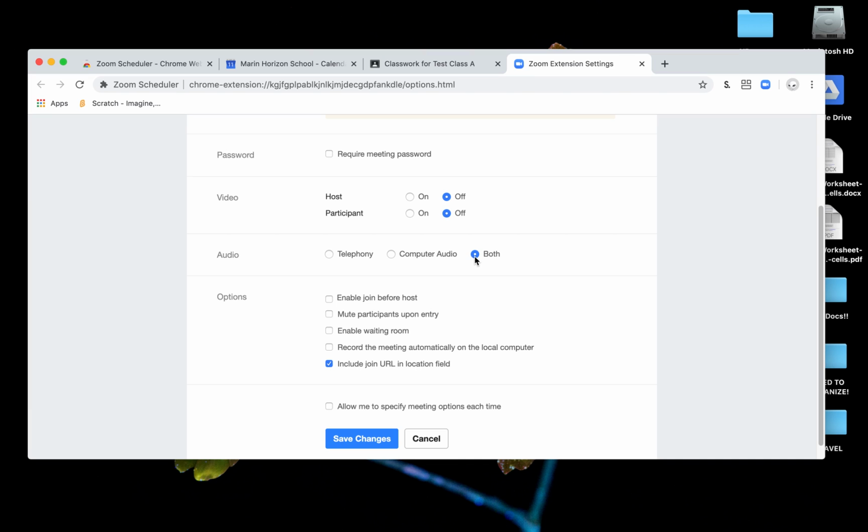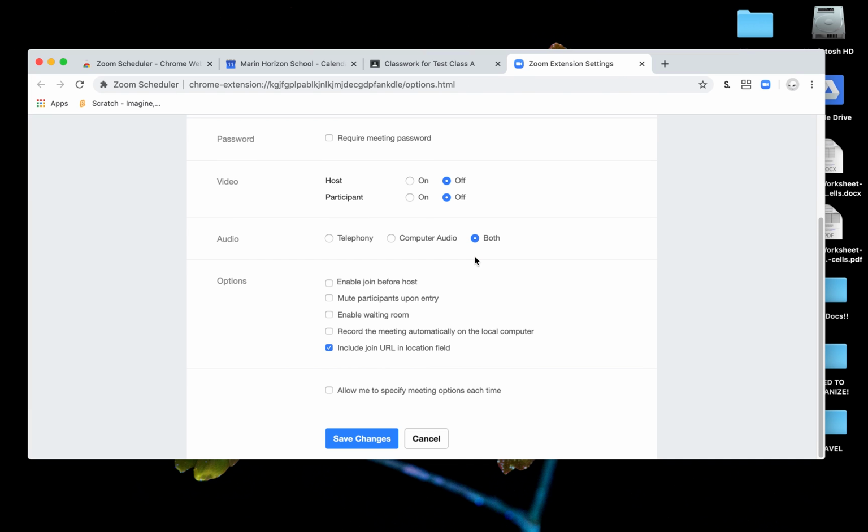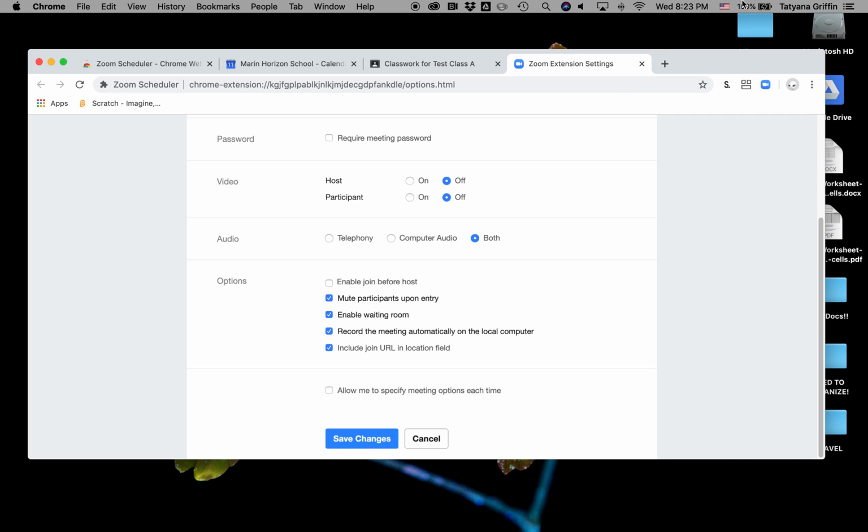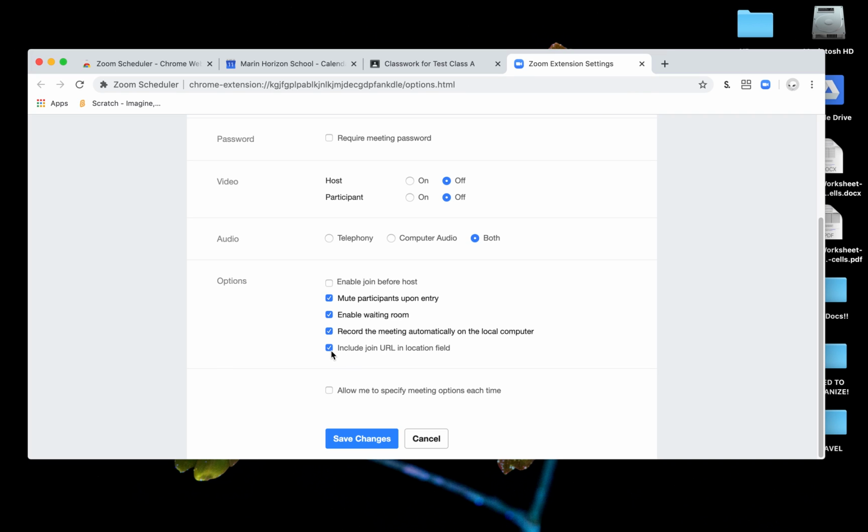So going back to the settings, so we've enabled the ability to dial in or call in with your computer. And we're going to check all of these boxes except for enable join before host. This is going to allow us, by default, every time we create an event like this, it'll mute participants upon entry. It's going to enable a waiting room, which you'll see when we do our test drive. You can record the meeting automatically on the local computer, which means you want to make sure you, as the teacher, are using the Zoom app that is installed on your computer. And we'll include the join URL in the location field.